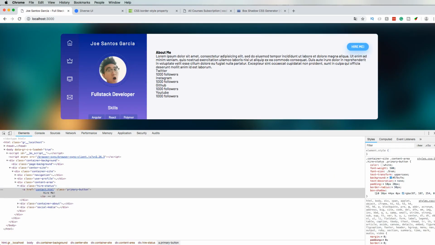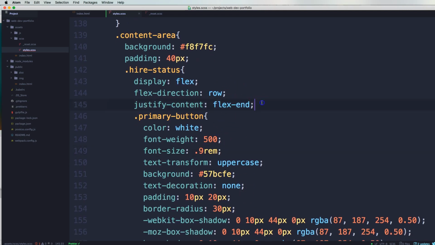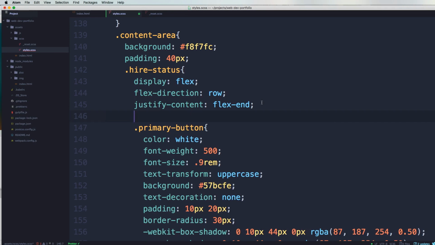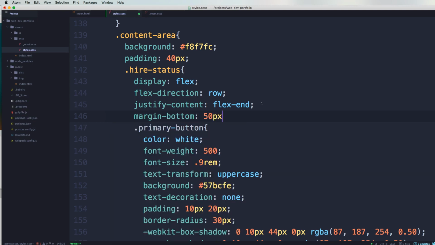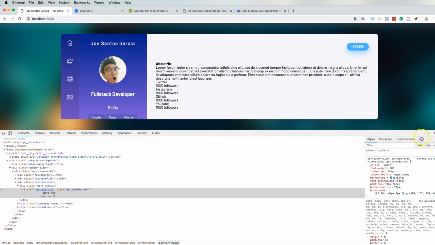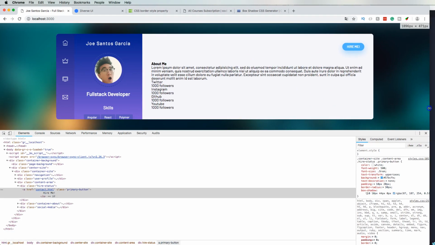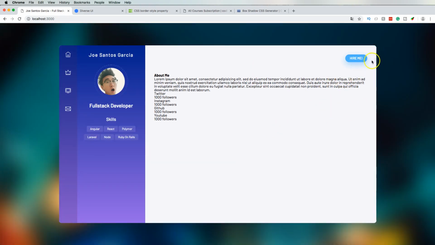Then let's come down here, and on this higher status, let's make sure that there's a padding, or let's say margin bottom, let's say 50 pixels. Like have some nice space between the button and whatever's over here, which is our about me section. Cool. Come down here, and that's fine.